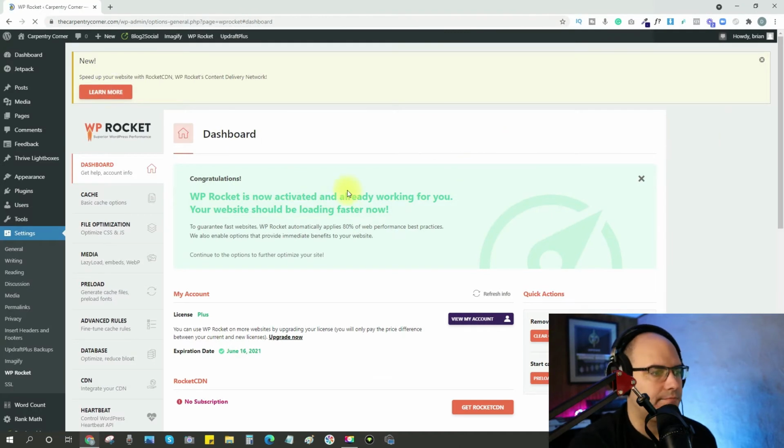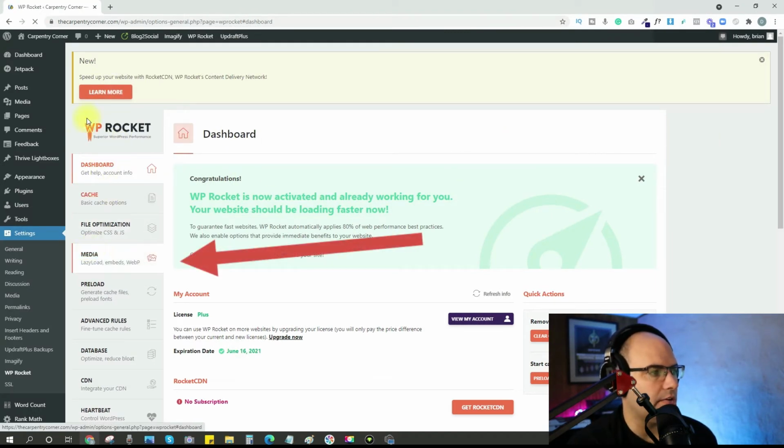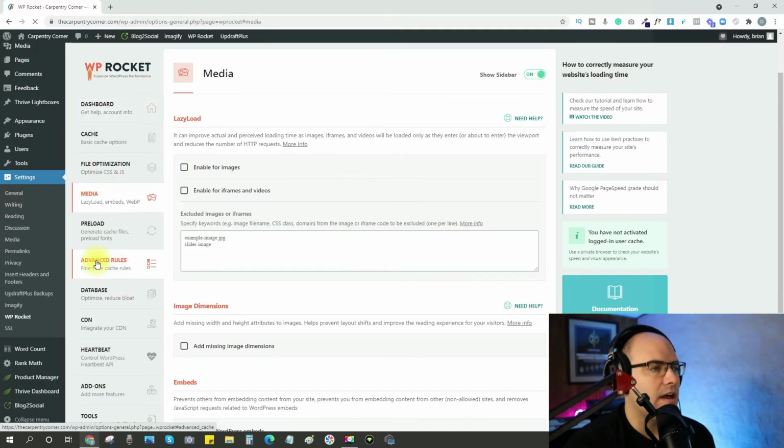And that's gone. The one thing that I want to do here is go down here on the sidebar in WP Rocket, click on Media, and we're going to turn Lazy Load on. What Lazy Load does is Lazy Load's not going to load the full web page right away.